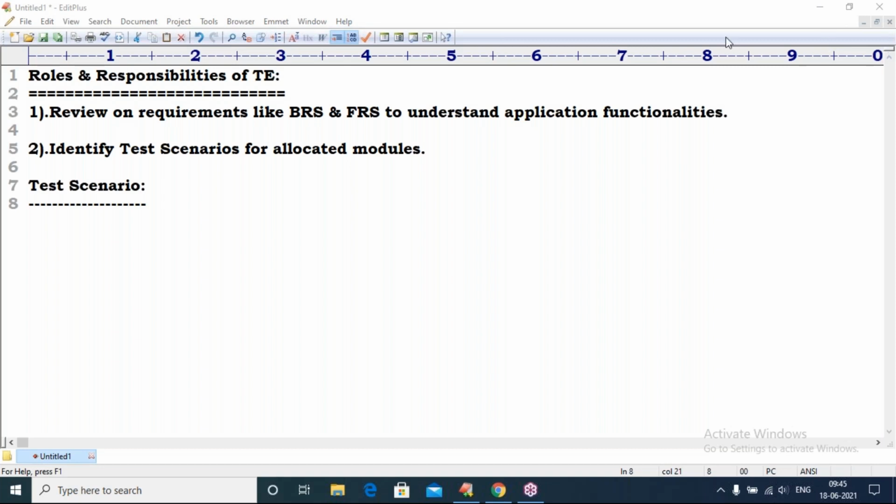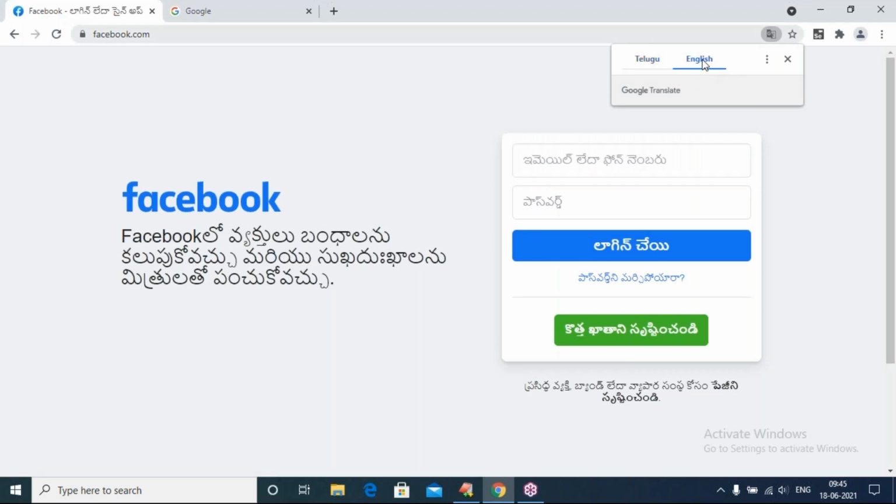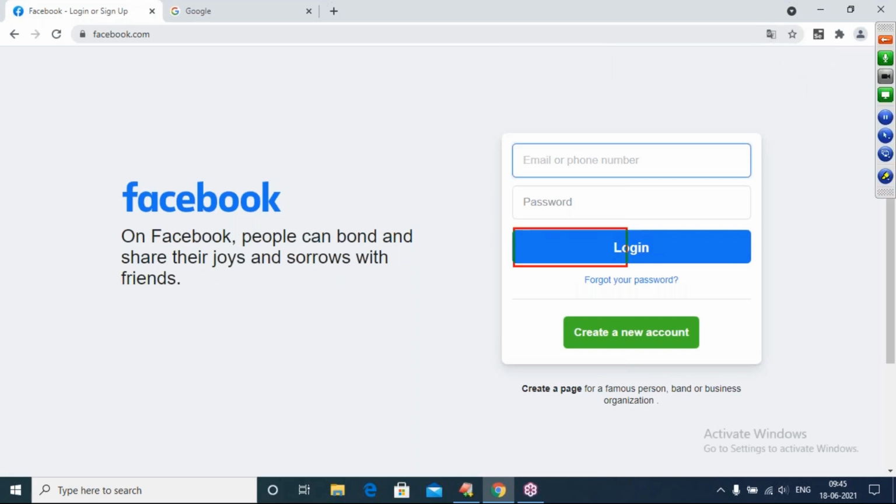So what is a scenario? Scenario means, observe. If you want to test any application, what do you want to test? For example, if you want to test Facebook, in this Facebook, what do I want to test? Here, three functionalities are there. One is login functionality, forgot password, create an account. That is called a scenario. Scenario means either a condition or a functionality or a requirement which we need to validate.